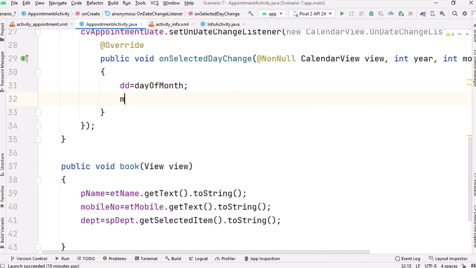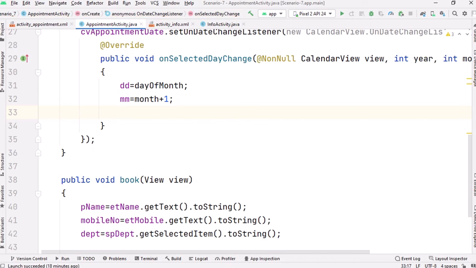Okay, mm equal to month. Okay, there is a problem with the month. Always month is going to be minus 1. Now it is June. June means 6, right? But it will give you 5. So every time whenever you are reading, make month plus 1. Okay, then year equal to year. Okay, so now we got the date, month and year.